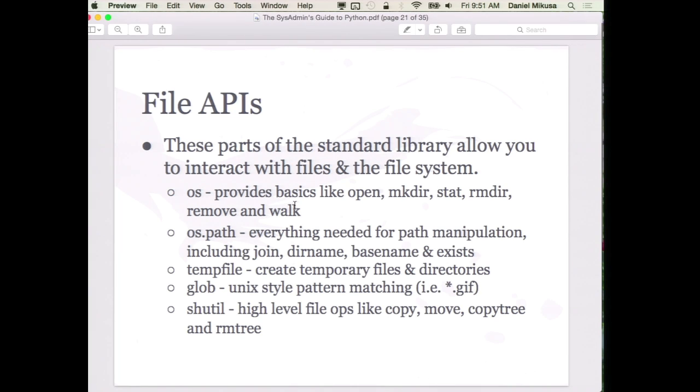You don't see it used a whole lot, but there's a pretty handy library called glob. Basically what it does is it gives you the typical Unix style pattern matching that you'd see in Bash. You can say, give me all the files in this directory that match this pattern, *.gif or whatever. So it's just a nice helper for writing your scripts.